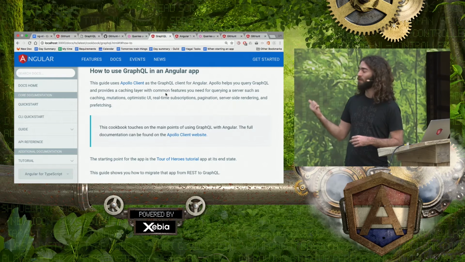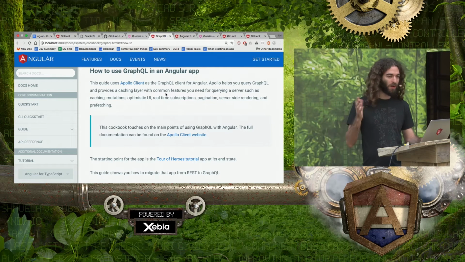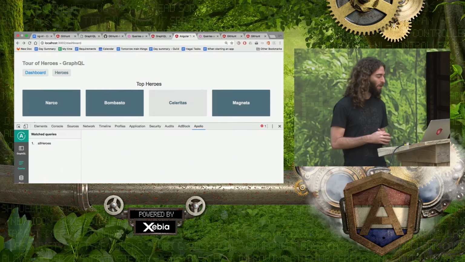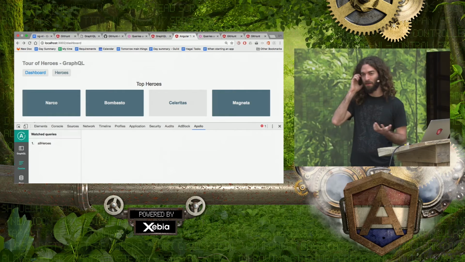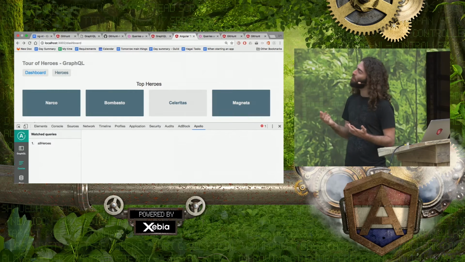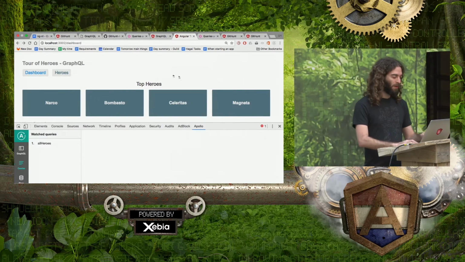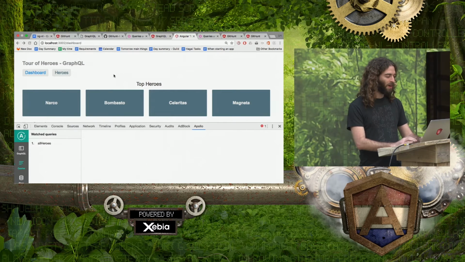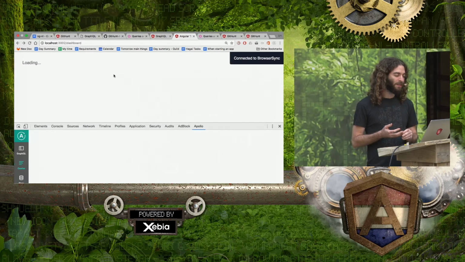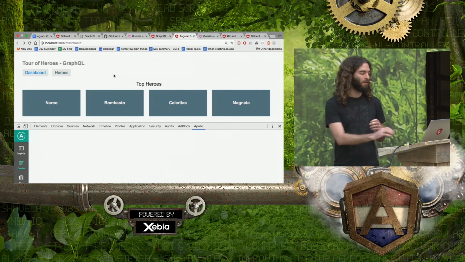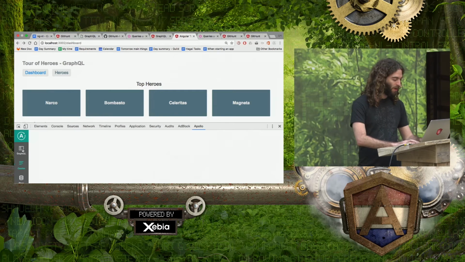And the example here is based on Tour of Heroes. So let's look a bit at that. So we have the Tour of Heroes app here. Now, everything is the same, just here we're talking about GraphQL. So when I'm rendering it here, instead of going to a REST endpoint, I'm fetching a query. Let's look at it.